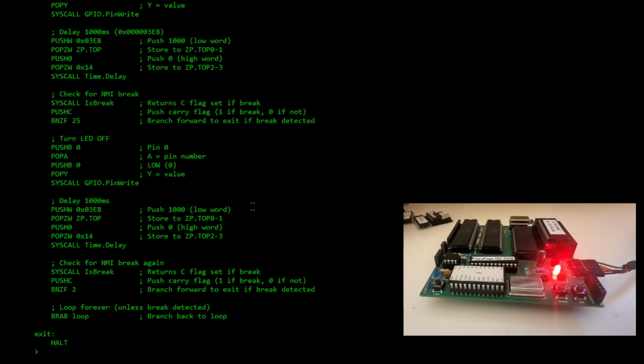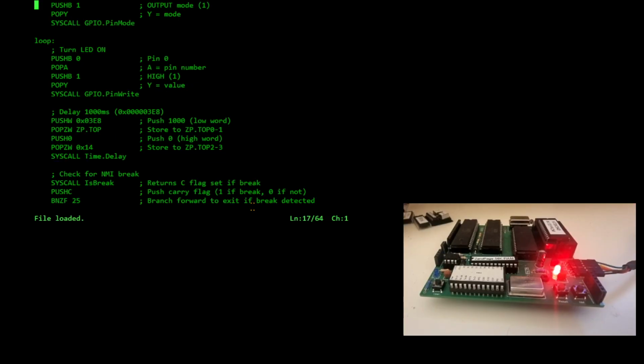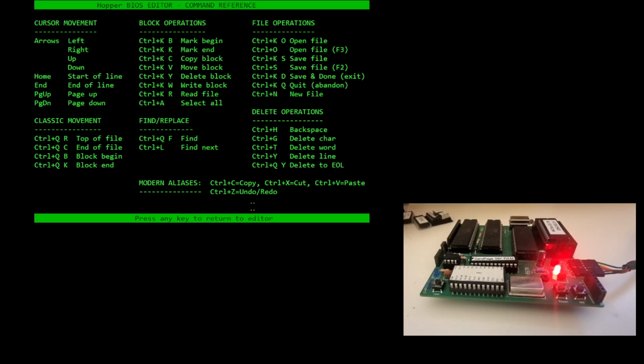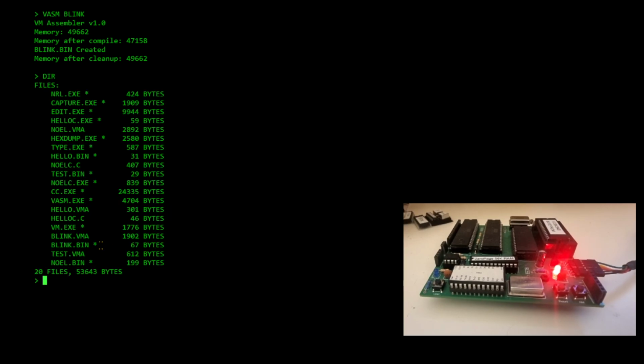So this is your assembly language, and you can edit it on the machine because I've got the editor that I started this whole thing with. So here's your full screen editor, 25 by 8 actually. And F1 tells you what the keys are for the editor. There you go. So you can edit here, and when you've finished editing, you compile it with the virtual machine assembler, Blink, and once you've compiled it, you end up with an executable called blink.bin. And I've made it so that if you just type Blink, it'll execute it.